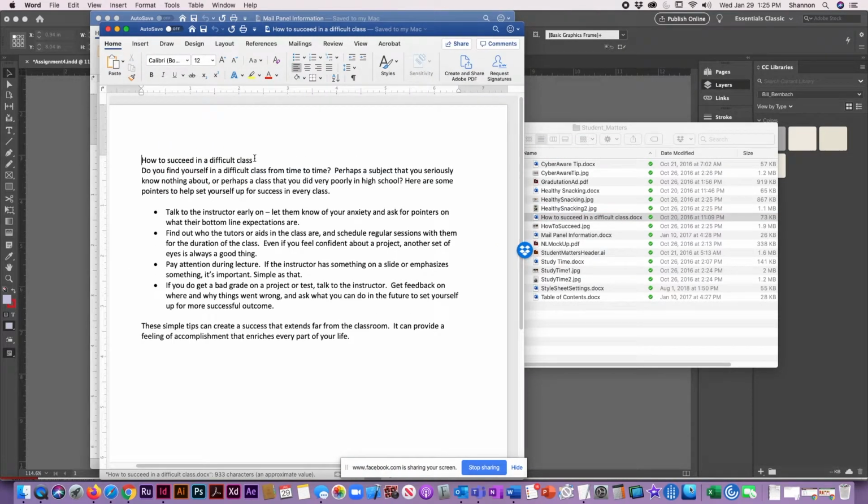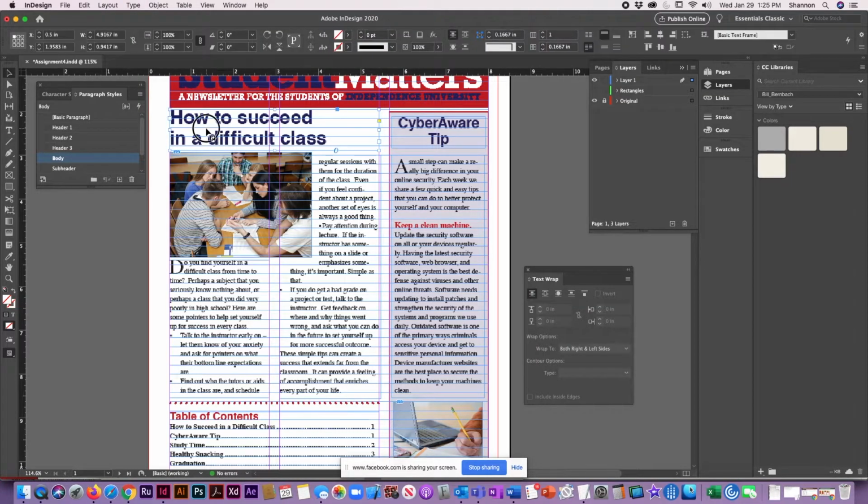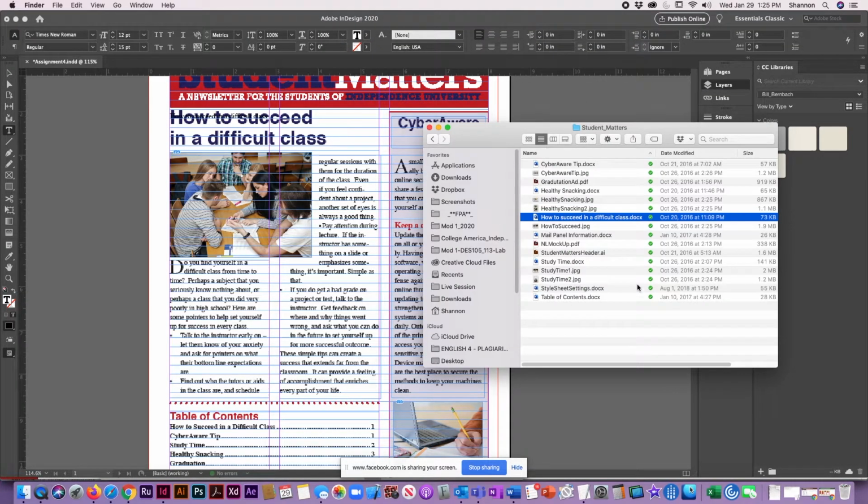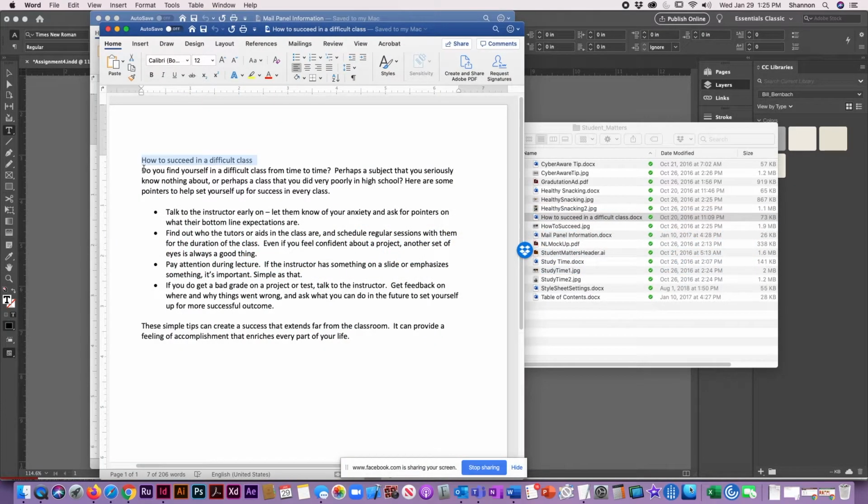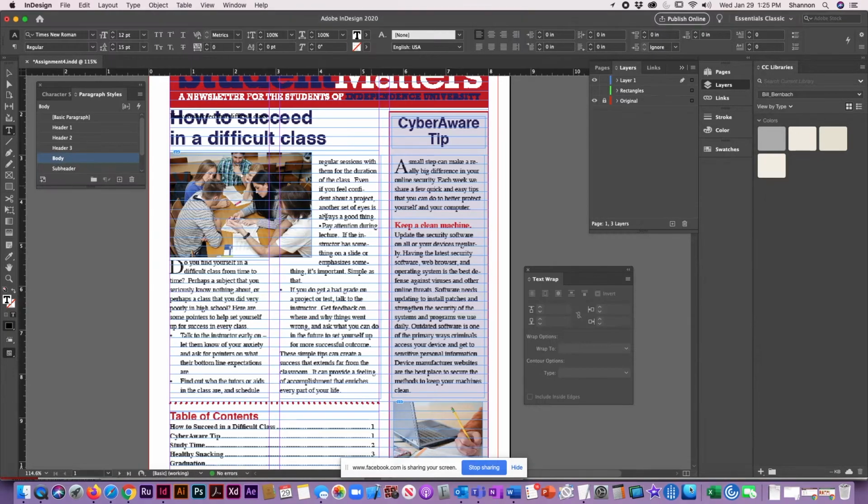All right, so let's grab our headline first, How to Succeed in a Difficult Class. And before we do anything, we're just going to start copying and pasting the text in. And we'll worry about putting all of our styles together afterwards.